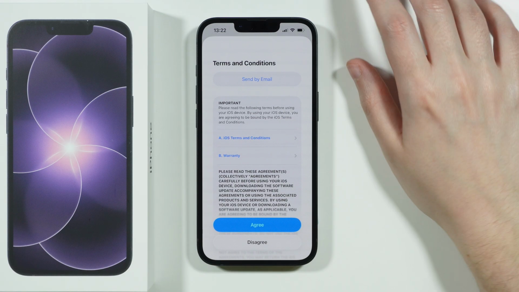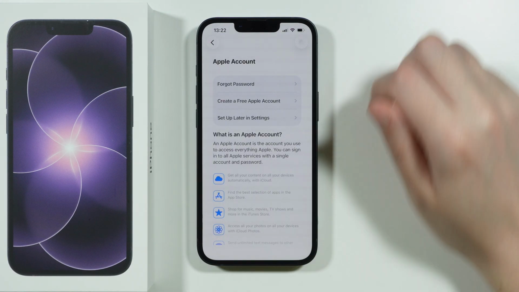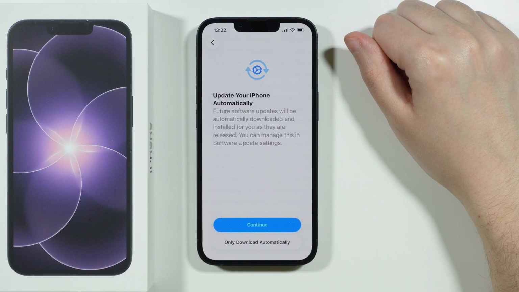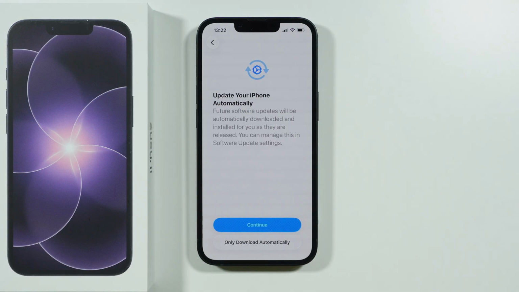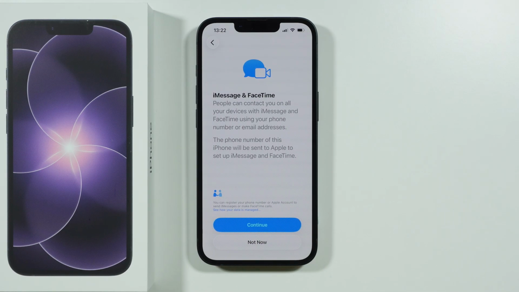Over here, we have terms and conditions. We need to tap agree in order to continue. We have the option to update your iPhone automatically. If you prefer to always have a choice when you want to update your phone, if you just want to download new updates but not install them immediately, then you can choose only download automatically. If you don't mind updating automatically, then of course we can press continue. In my case, I'm gonna choose only download automatically.